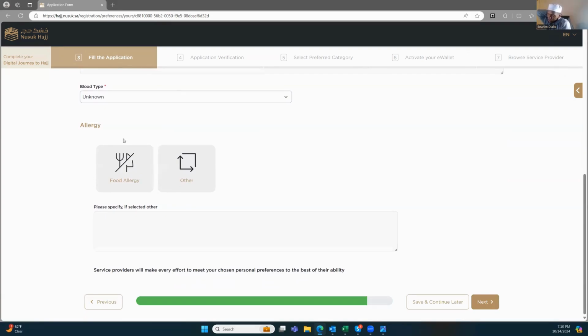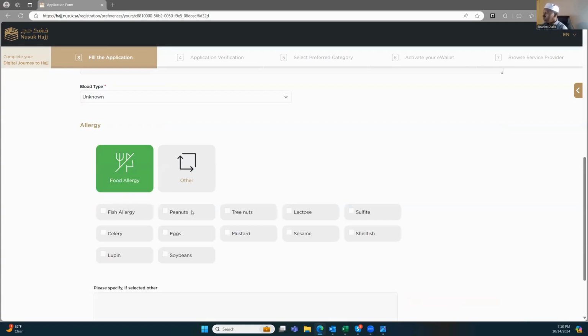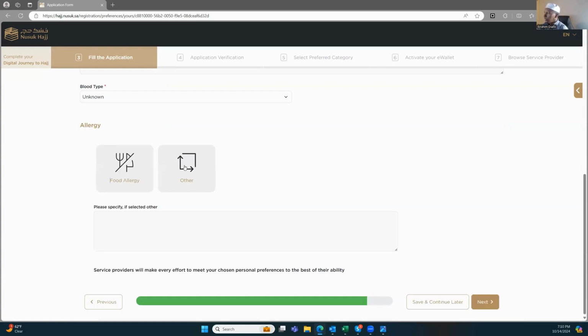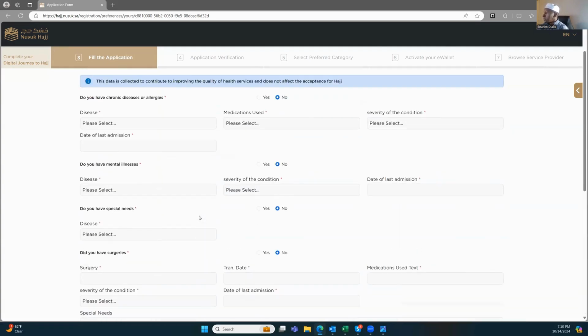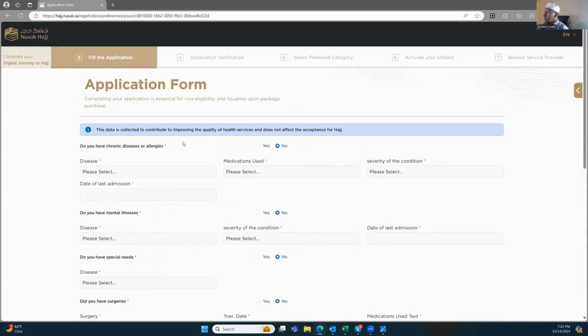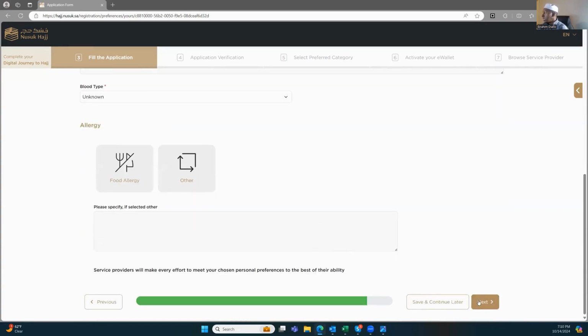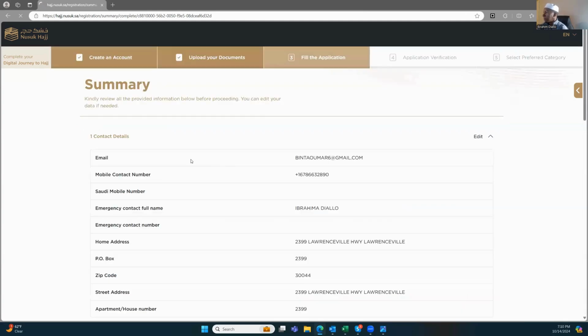And then allergy here. We'll put if there's any food allergy or anything like that. So in this case, we'll just check it, and then you can pick here whichever one it is that you're allergic to. If not, just check it again, and then it's gonna go away. If it's other, then you type it in here. All right, and that's it on this page here. And then you will hit next.